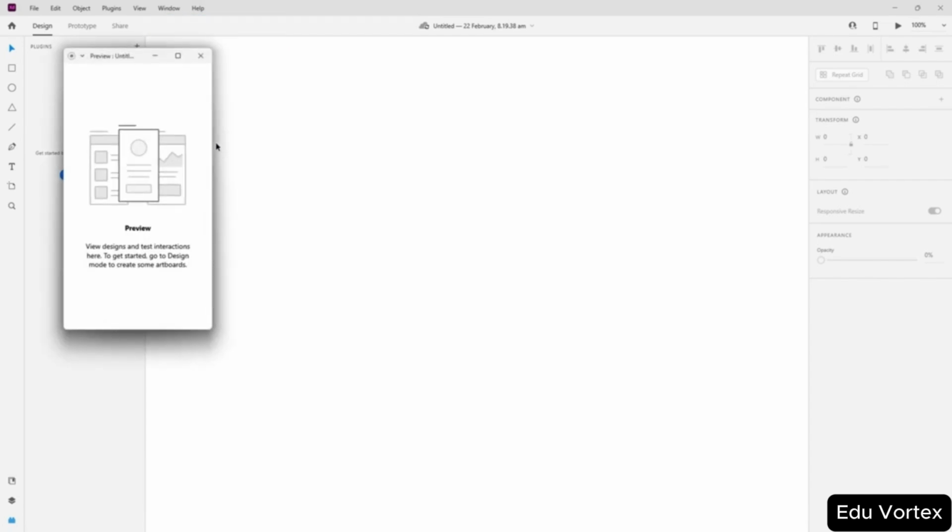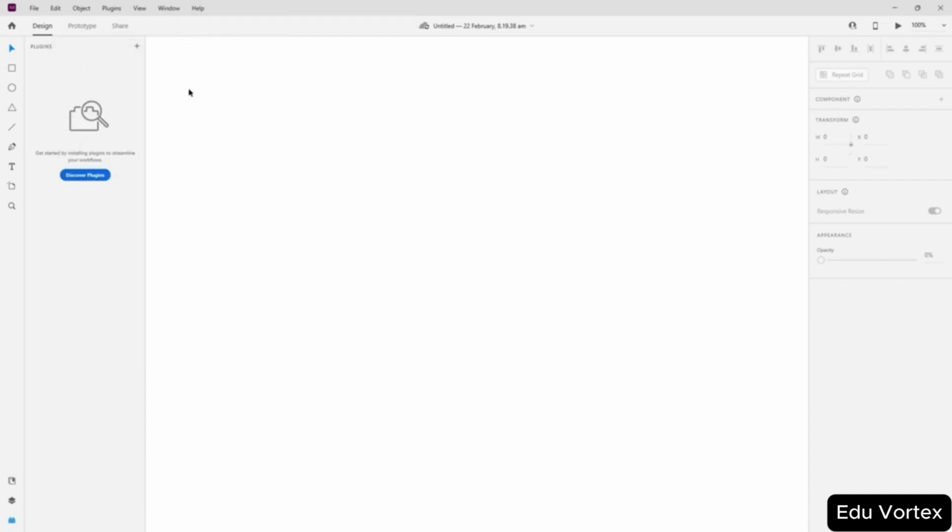Then underneath window over here, you have the preview, and you have the untitled segment over here. So if I were to click on preview, it will open up a preview over here, but that's under prototyping, and I'll teach you how you can do prototyping in a later lesson.